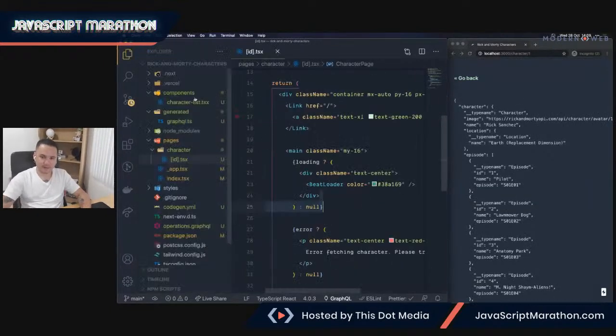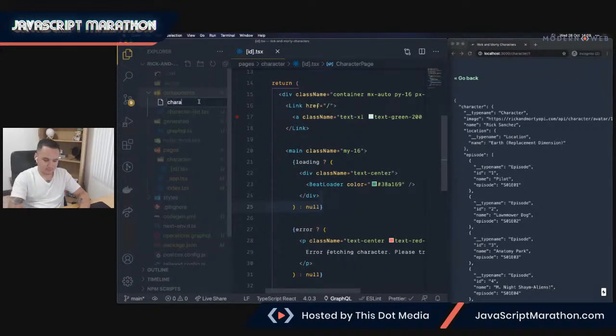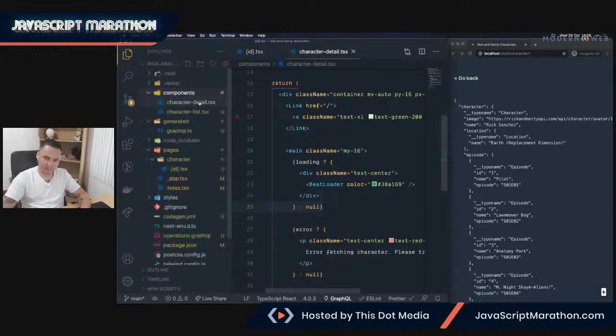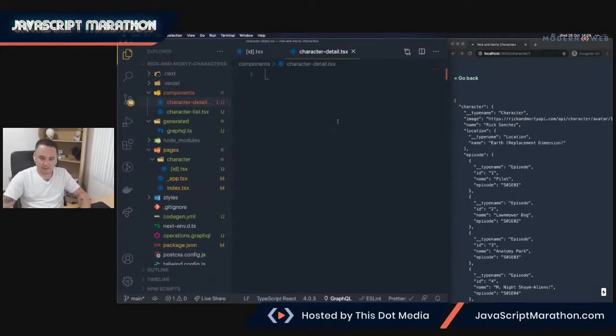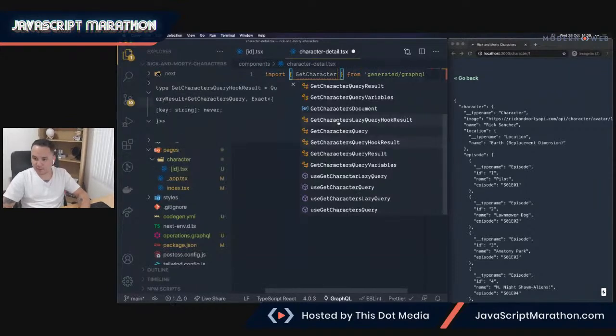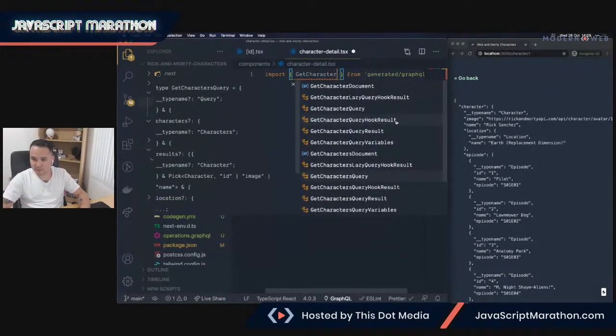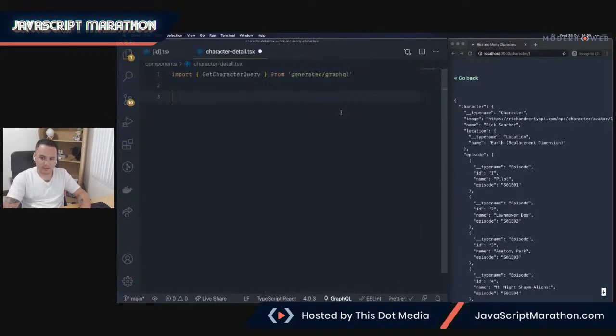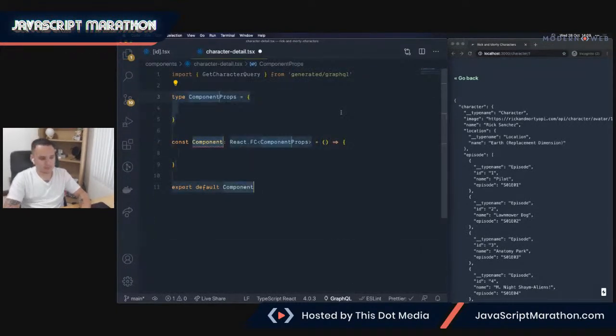Let's create a final component in the component folder. The name will be character detail, and we can start importing from the generated GraphQL file. Let's import the get character query. Get character query. And let's create a component, the character detail. The data prop will come from the get character query, the character field.